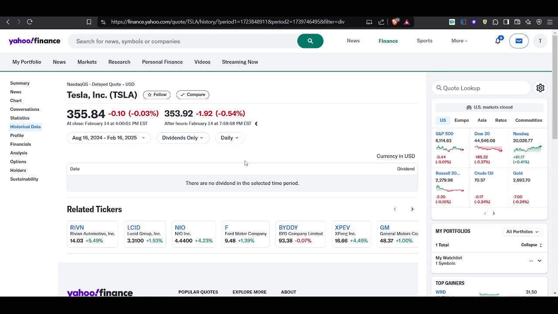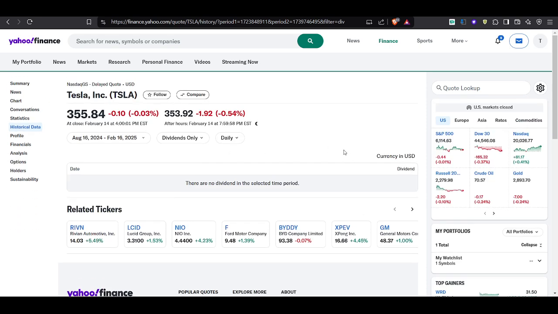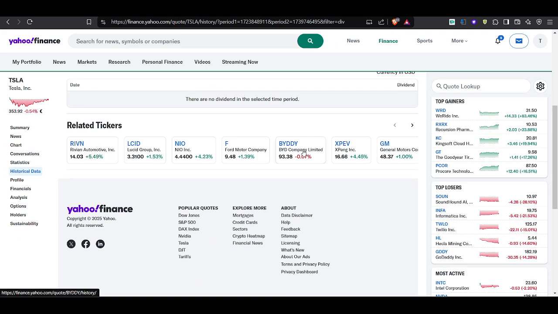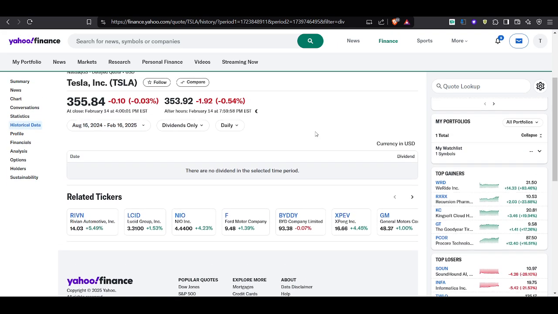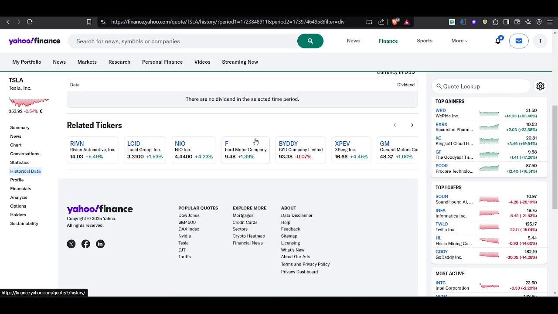Now after selecting all your filters, here is the tricky part. Previously Yahoo Finance had a handy download button right here, but unfortunately they have removed it for free users. If you want to download the data, you need to sign in and subscribe to the Yahoo Finance premium plan, and that's how you can view and customize historical data on Yahoo Finance.